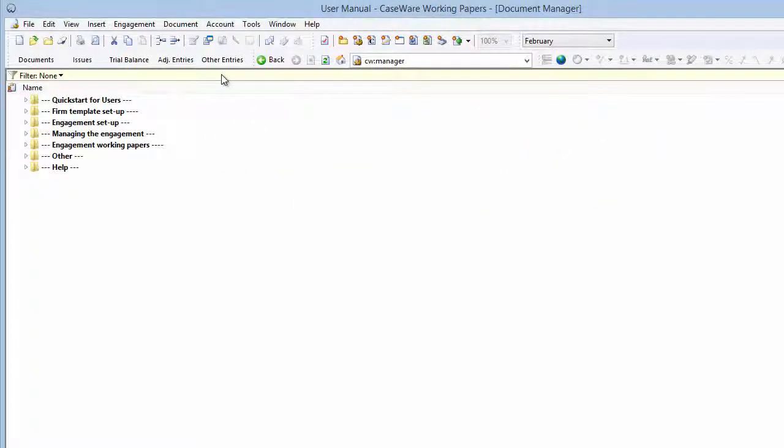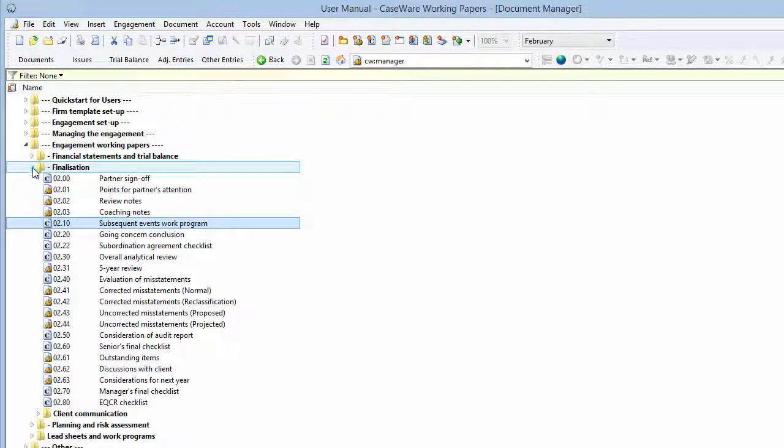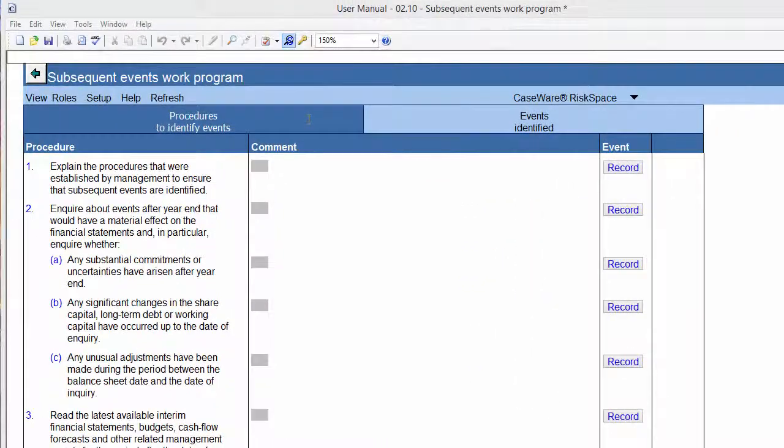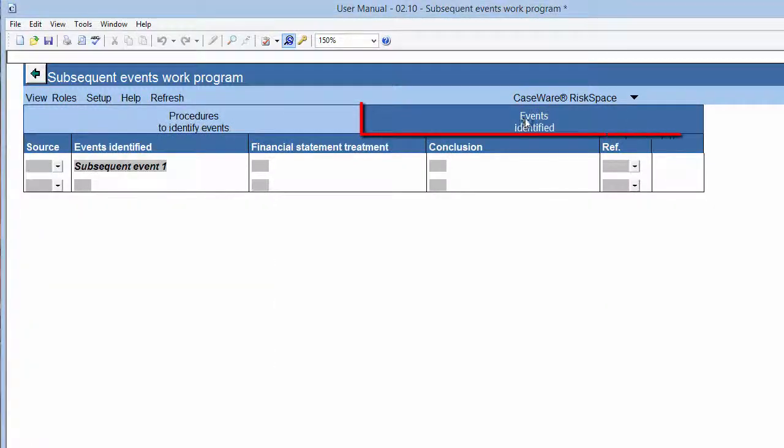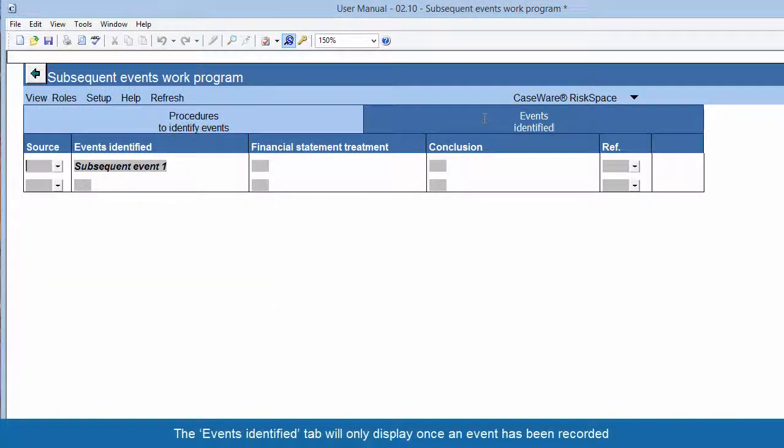This document can be found under the Finalization folder under the Engagement Working Papers folder in your Caseware document library. The document structure is the same for both small and large entities and contains two tabs. These tabs are Procedures to Identify Events and Events Identified. Note that the Events Identified tab will only display once an event has been recorded.